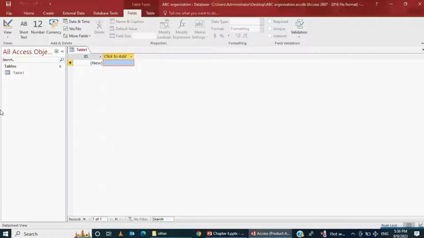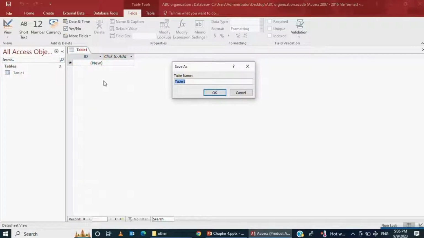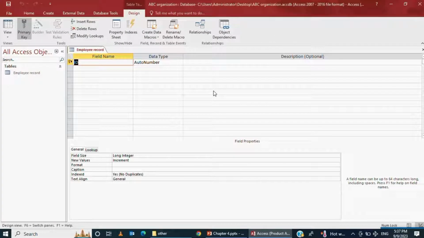So how are we going to create it? We will go to the view. If you see under the file menu, here this is view, and right now we are on data sheet. If you see, this is a sheet, like Excel, so it's a data sheet. I need to design it, so I'll go to design view. When you go to design view, it asks what name you want to give this table. So I want to give this table the name employee record, and then save it.